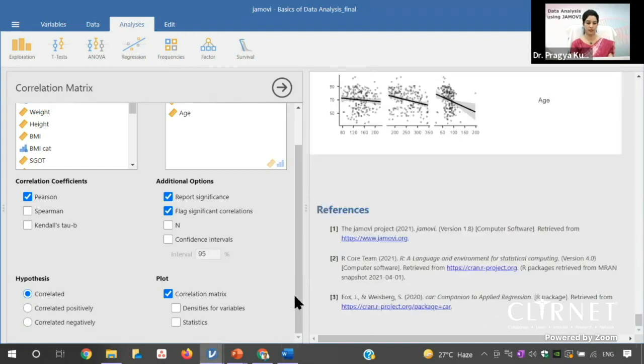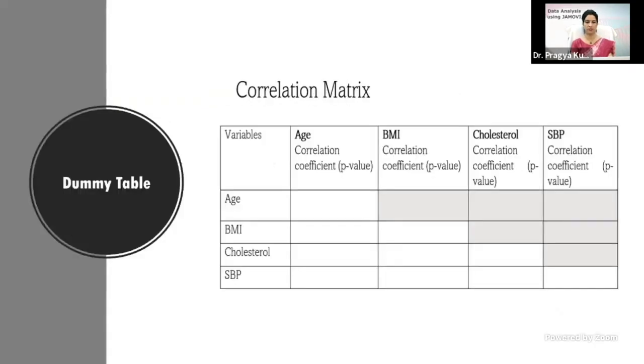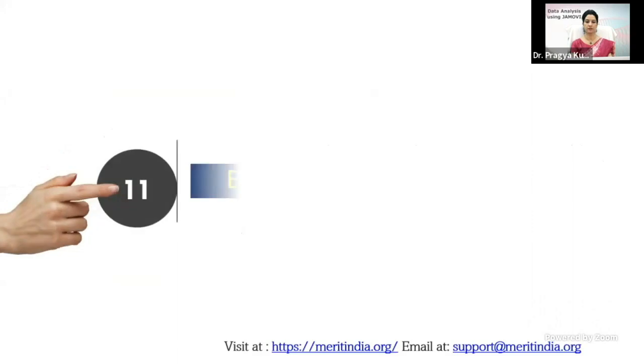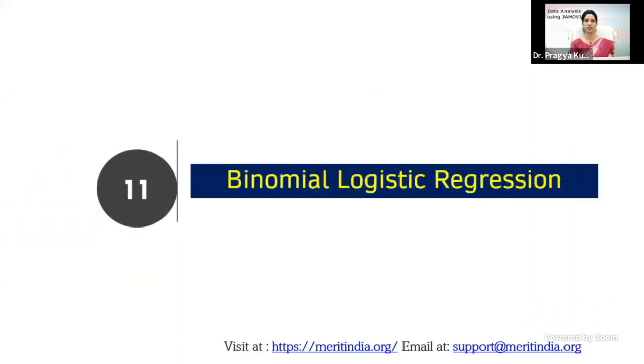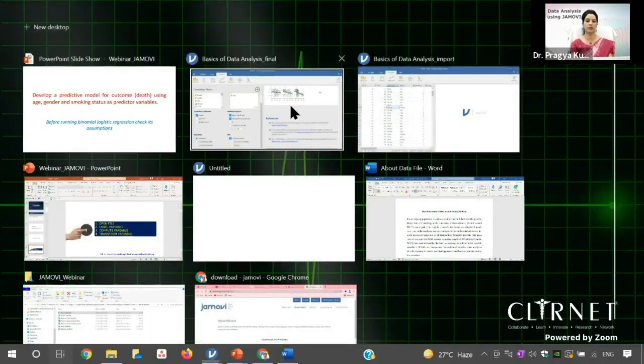Now the next question is the binomial logistic regression. If you have to perform logistic regression, the question which I have to show is: I have to develop a predictive model for the outcome of death using age, gender and smoking status. Before that, you have to run the assumptions. I'm not checking each and every assumption. There are a lot of assumptions for this binomial logistic regression.